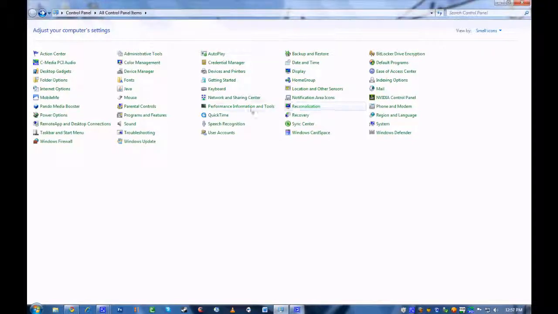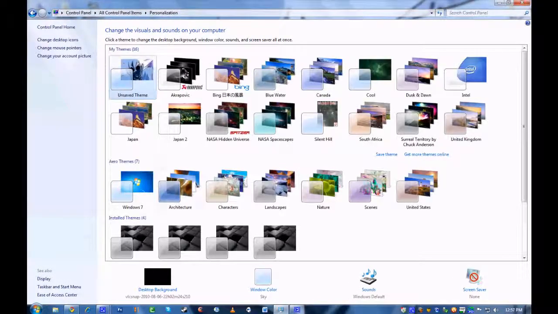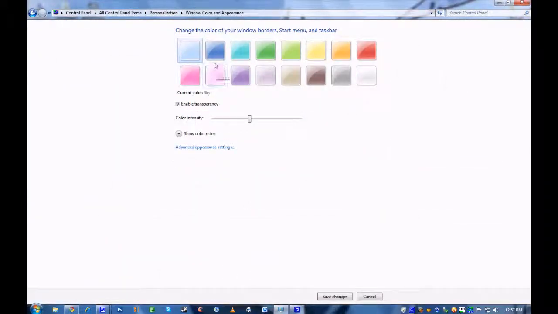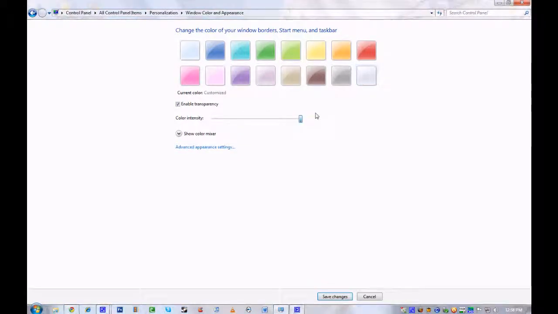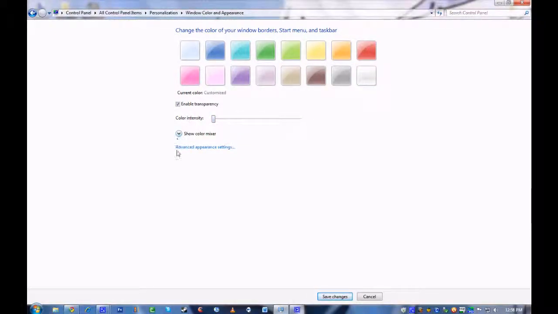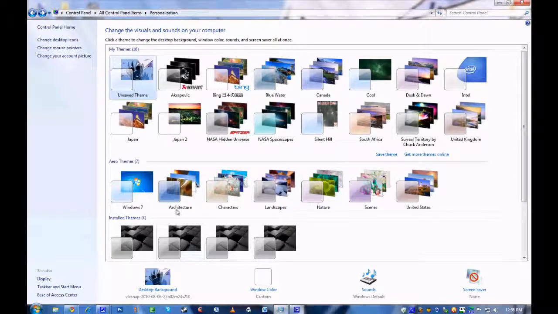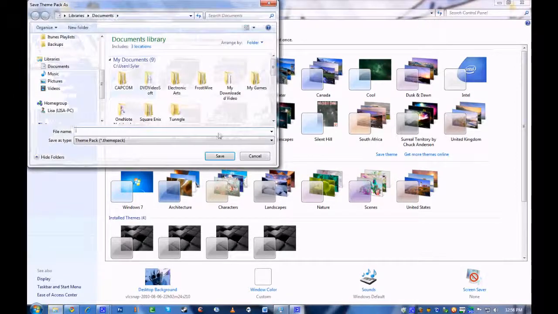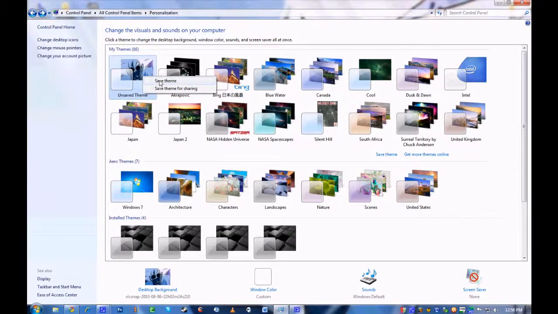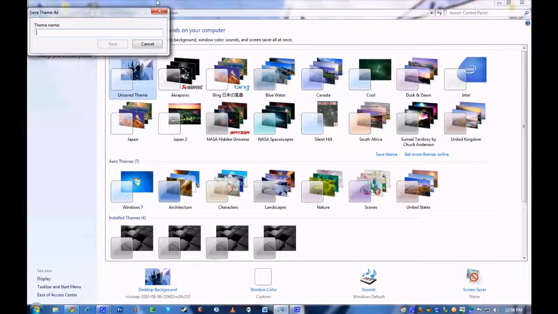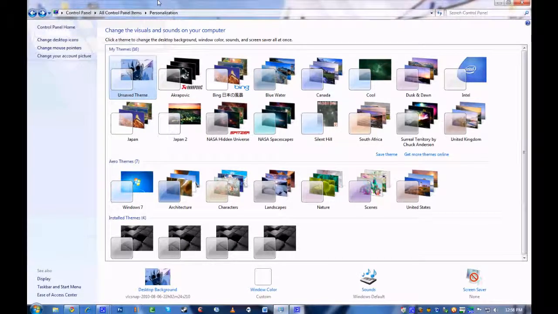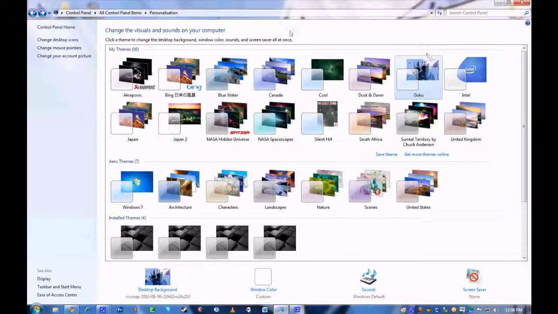Personalization. This just opens up this tab here. You can change your background. You can change your theme. You can change the way the computer looks. I'm just going to save theme as Goku, because that's who's in the background, so that's saved now.